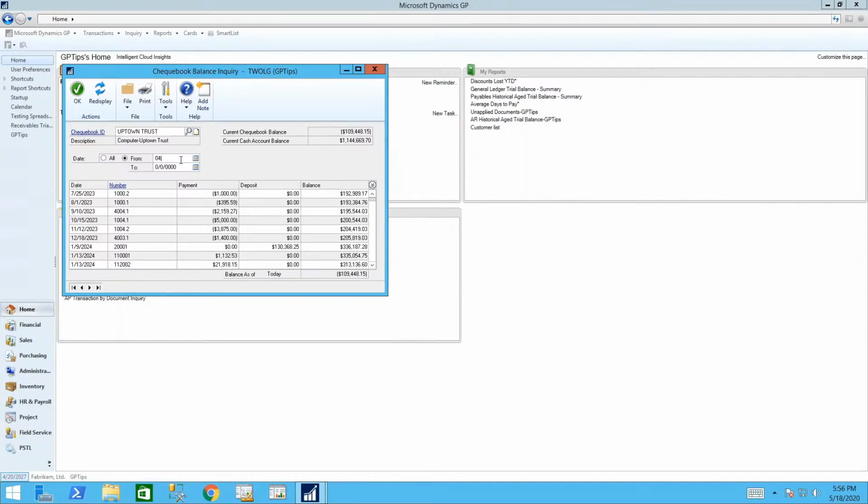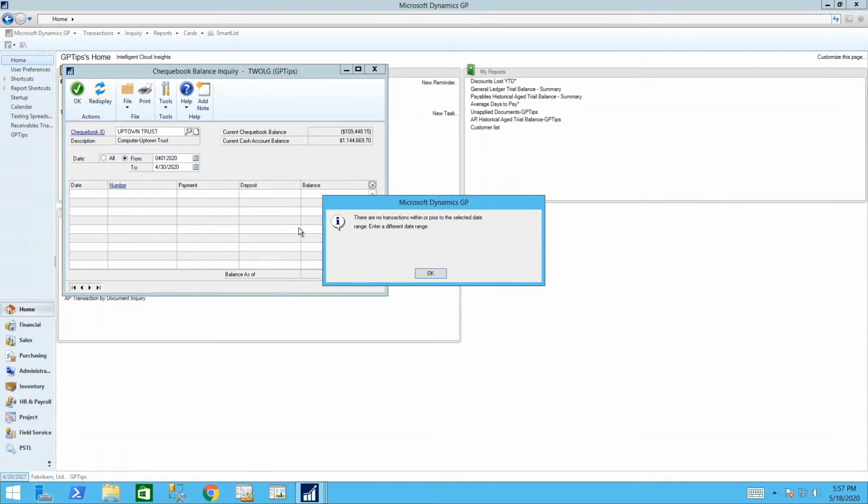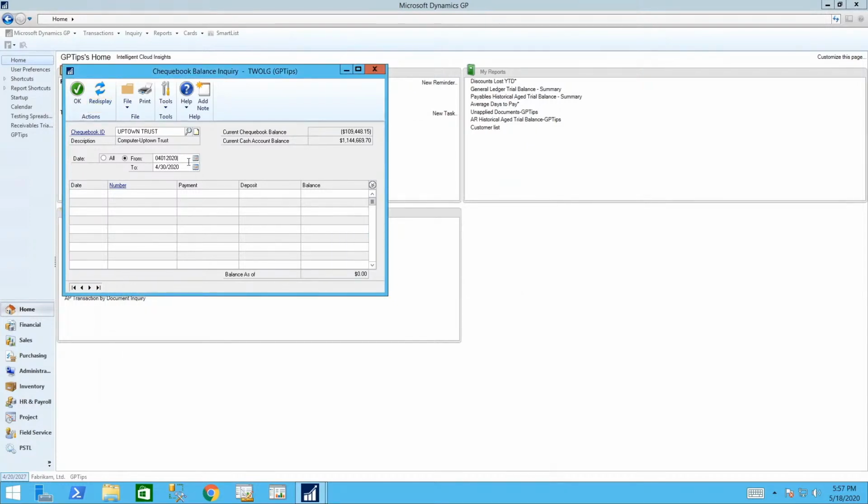You could say I want to see 0401 to 0430, and then redisplay, except that 2020 is not a valid year. I apologize for that. 27 and 27, and redisplay. And then it'll just display, and the balance as of April 30th, 2027 was that particular value. It just speeds up the whole process if you just use the date parameters in there.